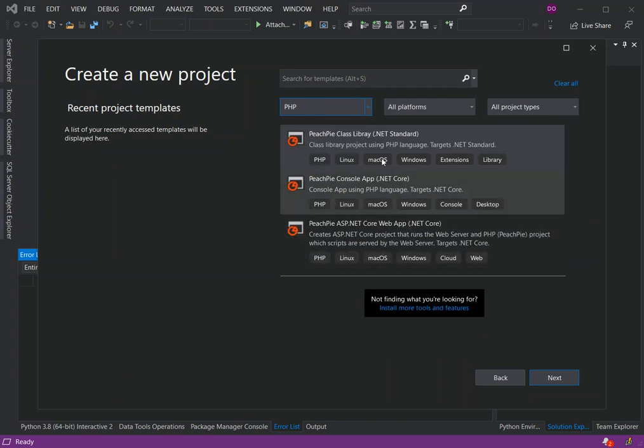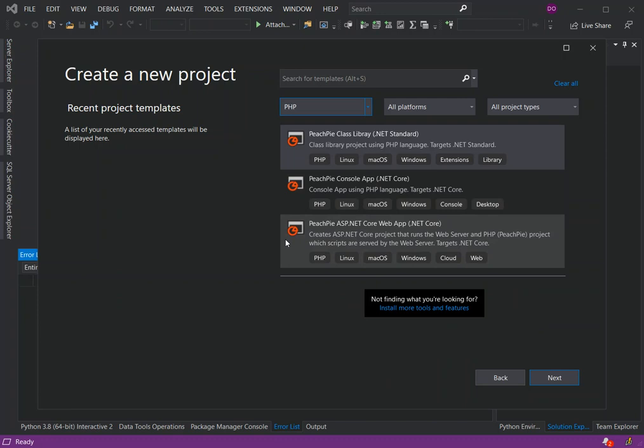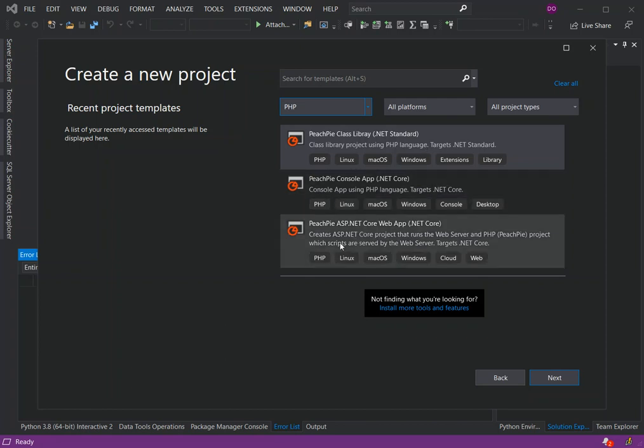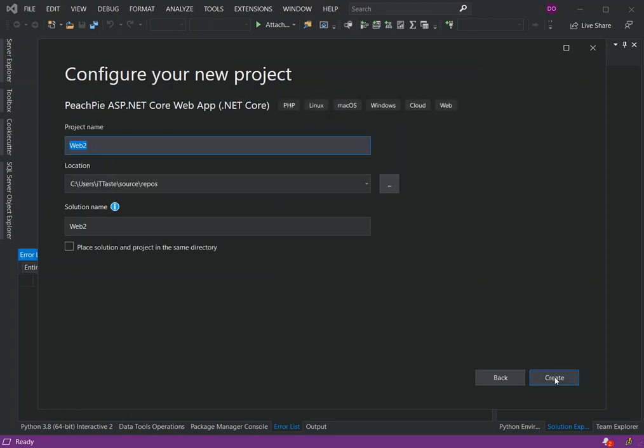As you can see now, we have a Peachpie ASP.NET Core web application, which is .NET Core, and we've got a Peachpie console application. This is all written using the PHP language, which targets .NET Core. We've also got a standard library that you can add to the project or application. In this case, we would just select the Peachpie ASP.NET Core web app. So we click on Next.